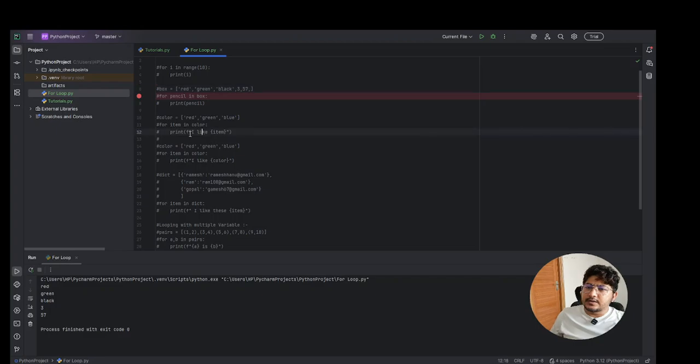Now the third part. Again we have taken a list, and inside the list we have items. Now the iterator name we have changed here, it's item. Now this for loop will iterate over red, green and blue, and it will print the items.